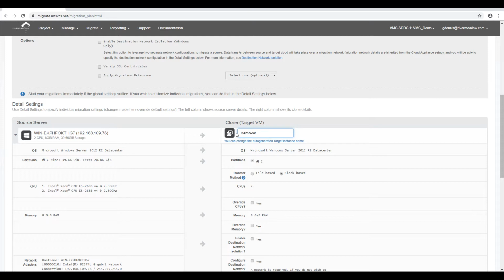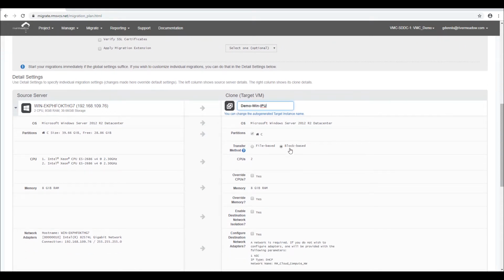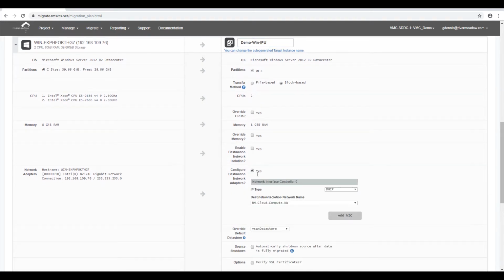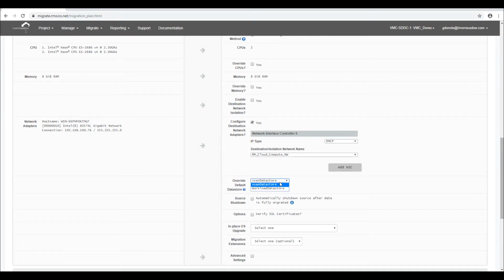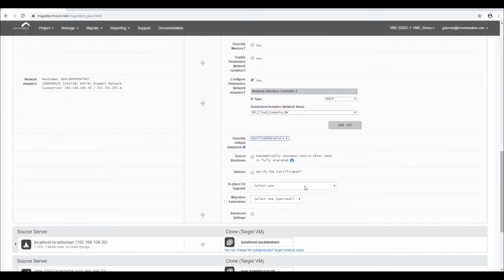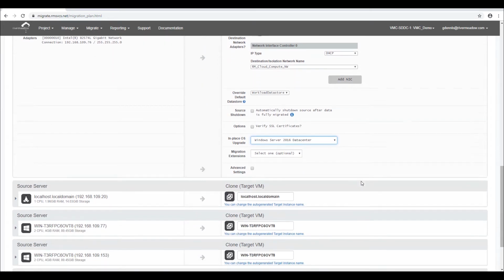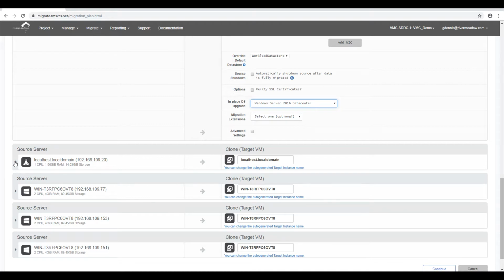So in this case, to keep things simple, we're going to call the machines demo, and we're going to name this first one Win IPU. IPU stands for in-place upgrade, so that gives you a clue what we're going to do differently with this one. You see we're going to choose block-based. We are going to put this on a network. You'll notice just above that is the ability to change the size of the machine. We've got to put it on some storage, and we've got some vSAN storage here, which is the default. And we're going to upgrade this in flight to Windows 2016.